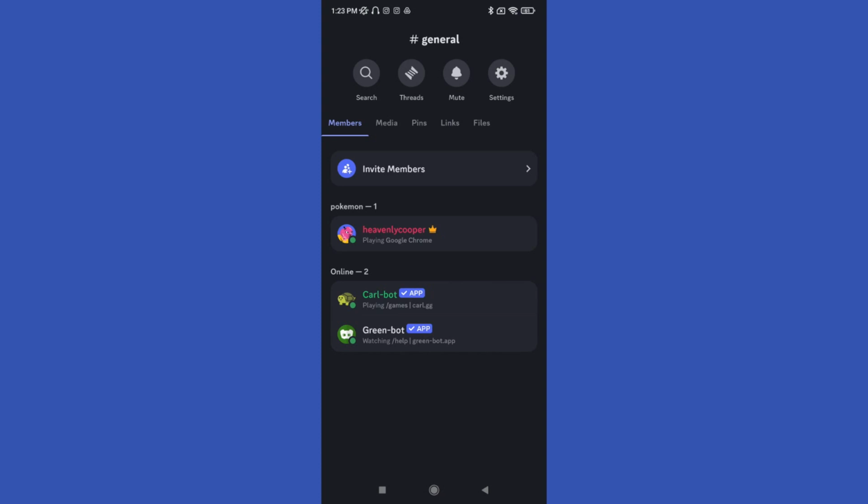in your Discord channel. In this case, you can see here it says members, and here you have the option to invite members, and also you have, for example, the members that are connected. Here it says Pokemon, and we have one connected, that is me, and also you have two members online.